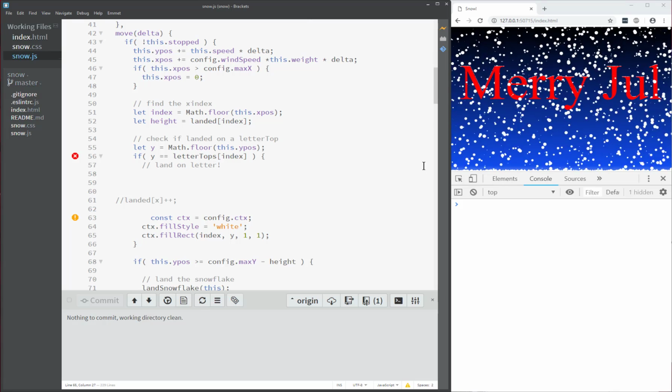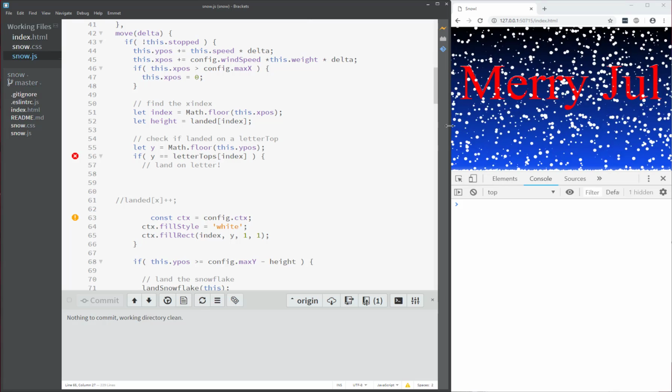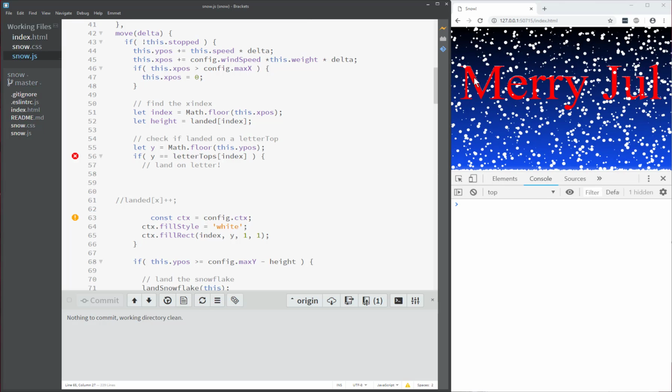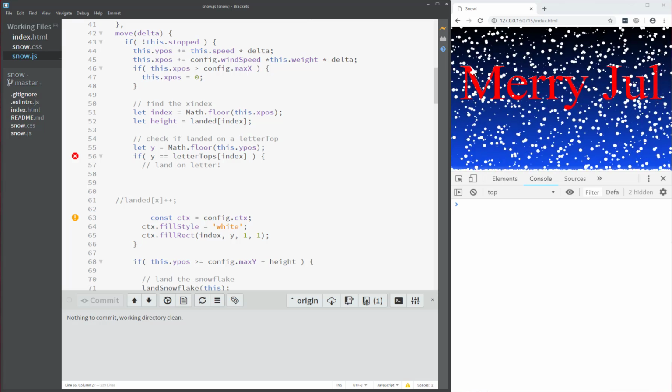Tomorrow I'll see if I can get the snow to stack at the top of the letters rather than just have a single thin line of snow. See you then. Let it snow.